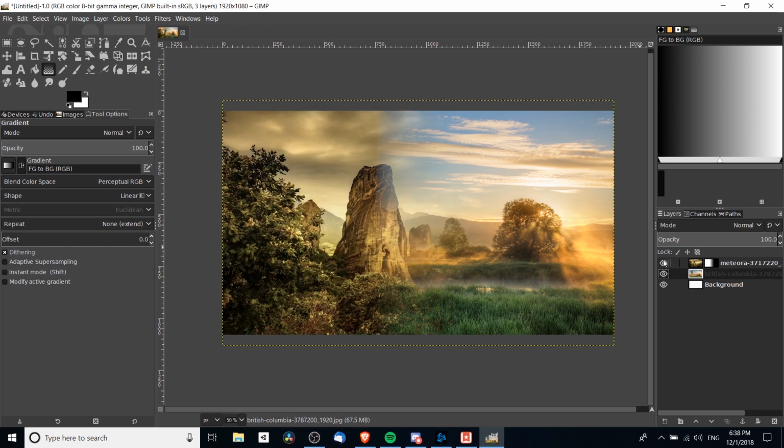So hopefully you can see how this works, being able to control the opacity with layer masks and allow one image to fade to another inside of GIMP pretty easily.